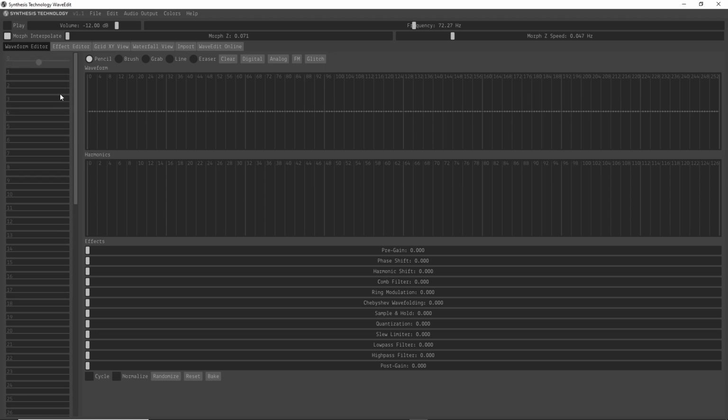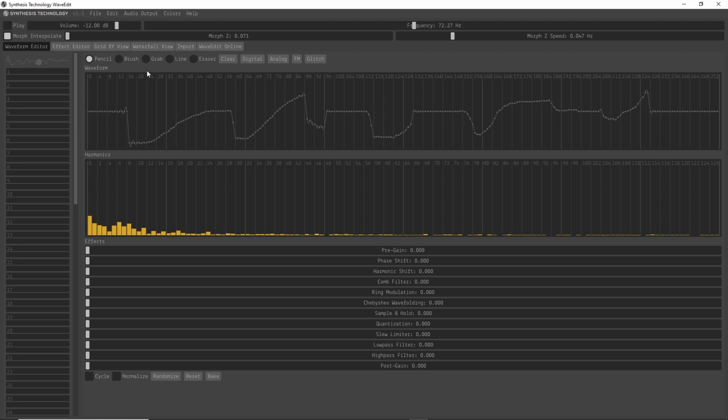In this first slot, we're going to use this pencil tool here. There's a couple tools you can draw with, and you can draw whatever you want in this waveform. And there's a couple different styles of working here. Brush is much smoother. Grab means you can grab just a little piece of frequency, I guess. All right, and you can draw lines. You can erase, which just brings you back to the center.